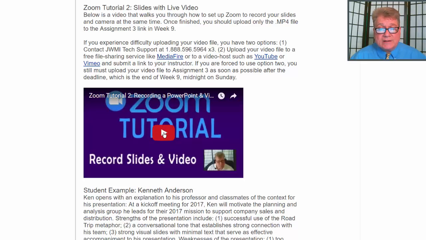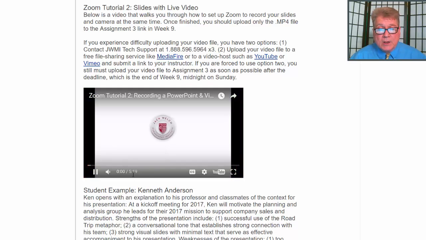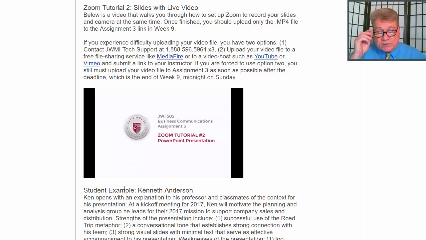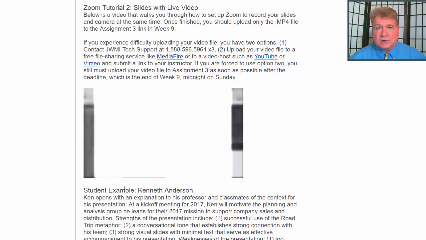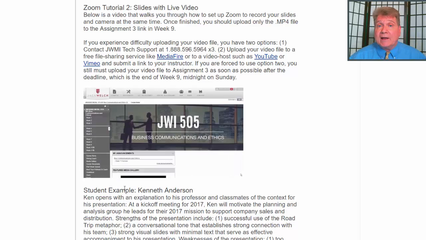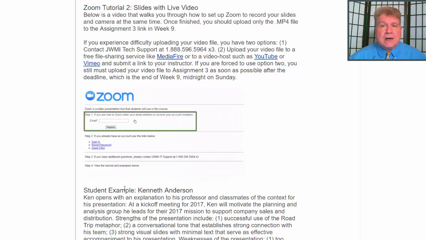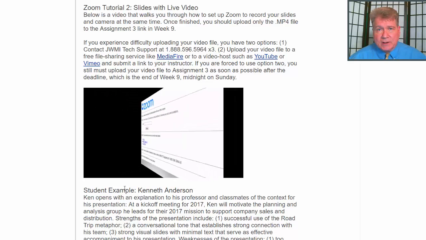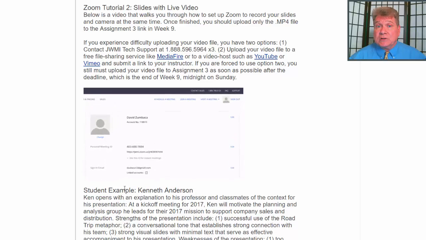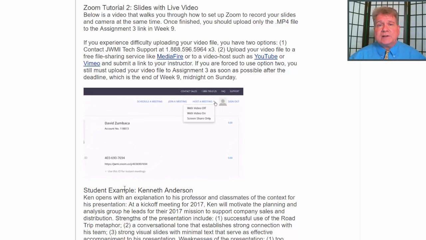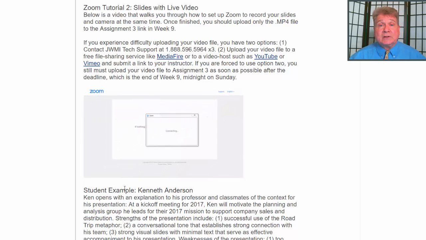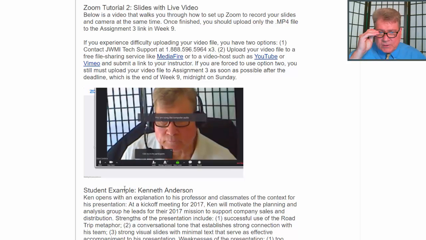This is the tutorial that teaches you how to use Zoom to both record yourself on live video as you did in the first assignment, but this time you also add screen sharing of the PowerPoint slides or any kind of slides that you're going to use to accompany your presentation. And remember, slides are only a visual accompaniment to your presentation. Slides should not contain a transcript. They should not be used as a teleprompter. The presentation comes from you, the live person. The slides are simply there to give an emotional and intellectual accompaniment. So that's something that's very important.